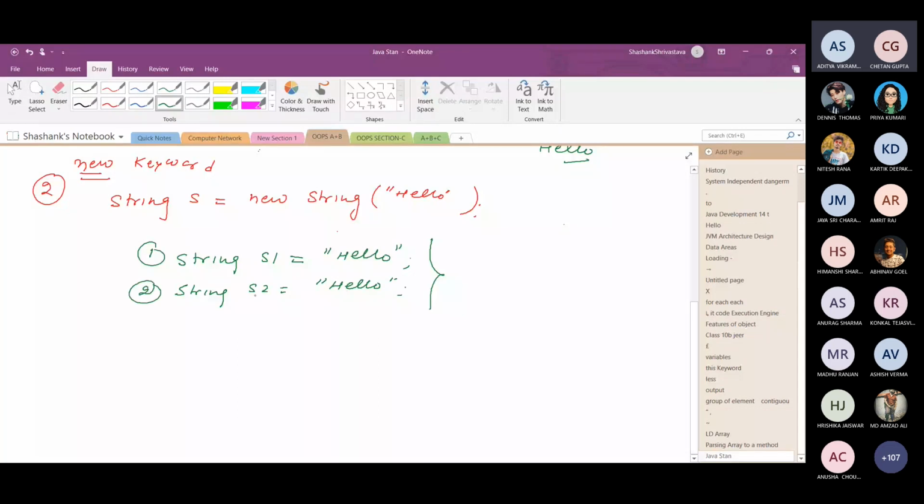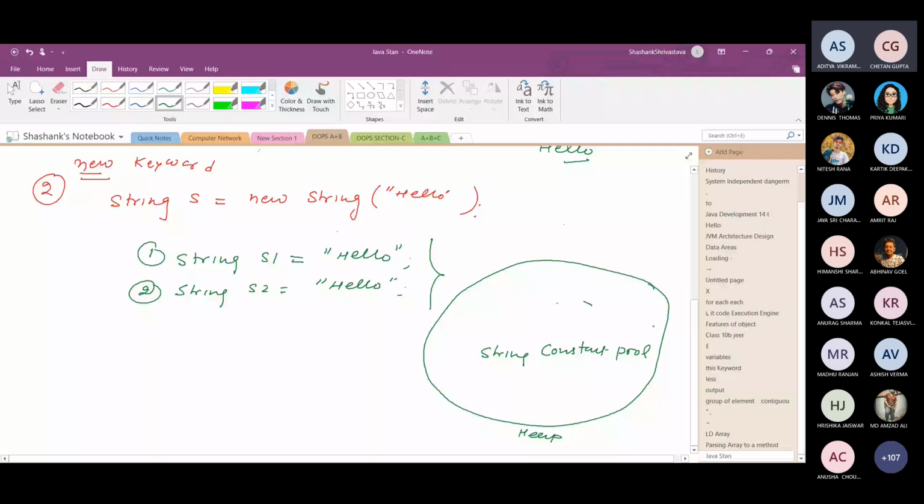So when I write String s1 equal to "hello", memory is allocated in the string constant pool area of heap memory, because the object is stored only in the heap memory area, but in the heap memory area there is a separate area that is the string constant pool. So in this memory area, "hello" is created.